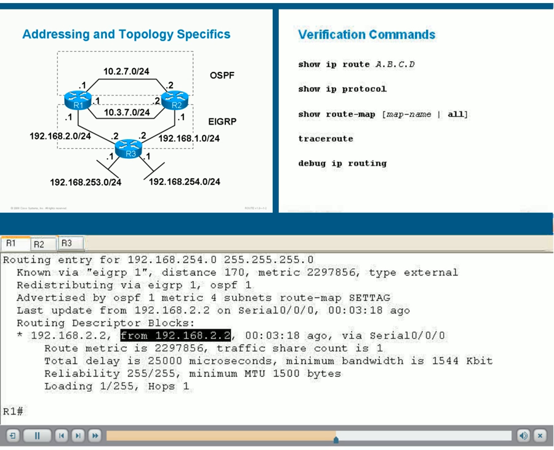192.168.2.2, that's R3. Notice when you use the show IP route command with the specific prefix the way we've done it now, the output shows how the redistribution process is now scoped within the action of our route maps. It's redistributing via EIGRP and OSPF, and advertised by OSPF with a route map of set tag.